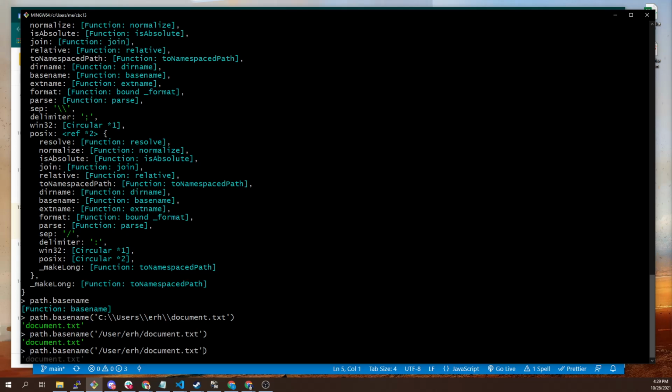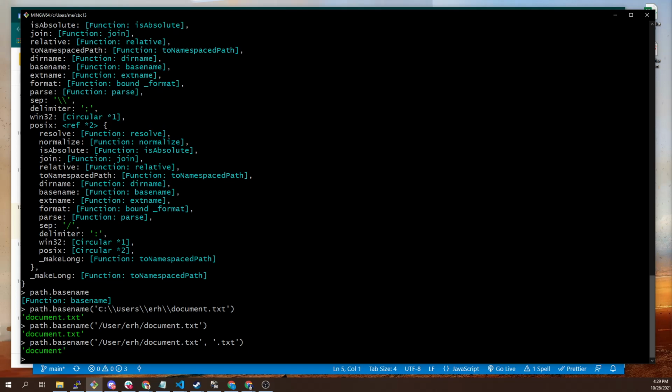A second argument that I can put in here is the extension. So if I put .txt in here as the second argument, I put in an extra parenthesis. Now it's just going to return document. It's going to ignore the extension.